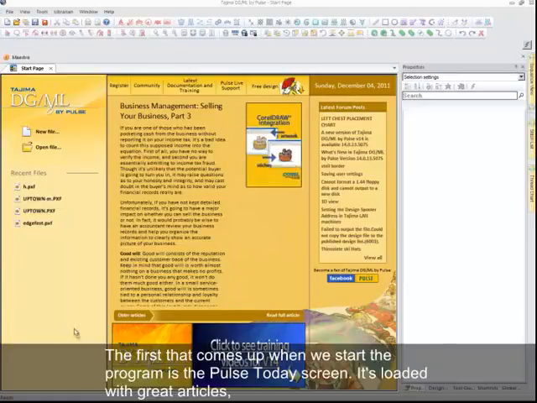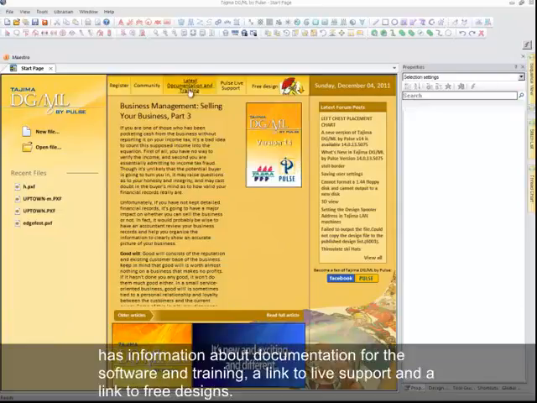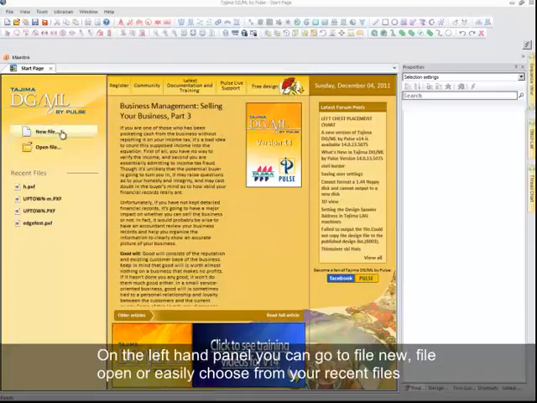First thing that comes up when we start the program is the Pulse Today screen. It's loaded with great articles, has information about documentation for the software and training, a link to live support, and a link to free designs. On the left-hand panel, you can go to File New, File Open, or easily choose from your recent files.